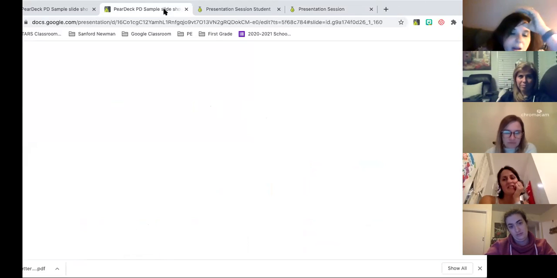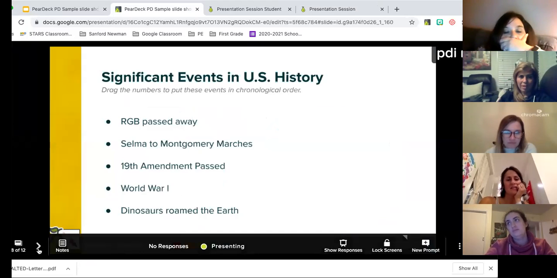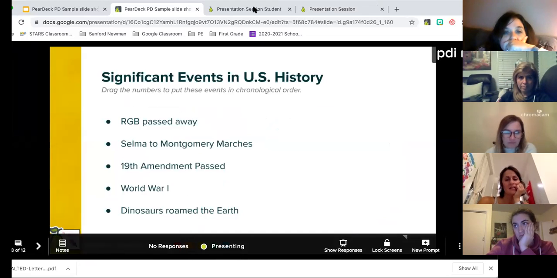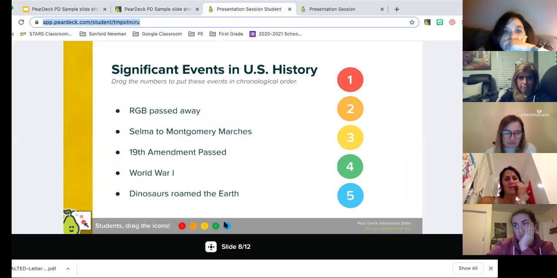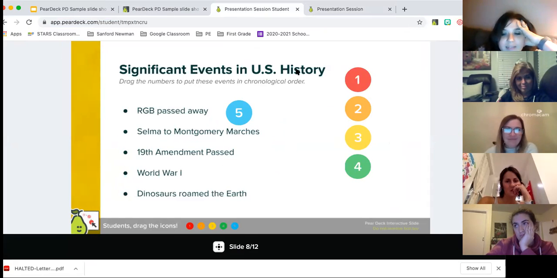I'm going to open it up. So let's go on to the next slide. Drag the numbers to put these in chronological order. If you see on the bottom, it has all the numbers, and you can literally drag. Actually, that would be number 5 because that's the last one that just happened. I'm about to say, you get this one wrong. Come on now.